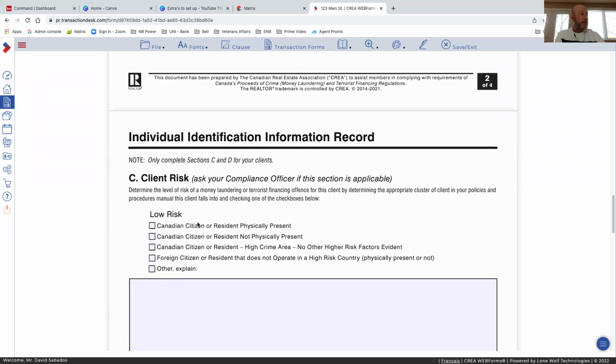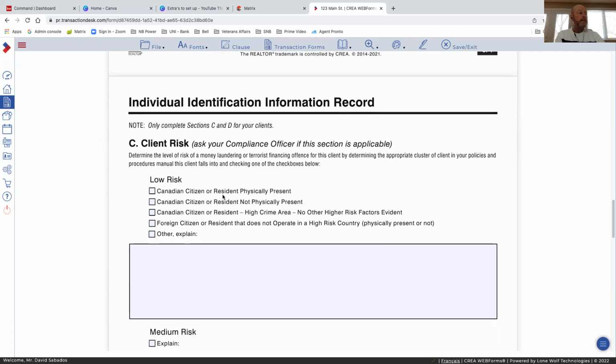Client risk is your last part of the form. So they are either a Canadian citizen or resident physically present. If they are physically present, you can click that. If you're doing it on a Zoom call, then they are not physically present. So you need to click Canadian citizen, not physically present. So they're from out of province, or in another town, or we're in COVID lockdown again, or some type of lockdown and you have to do it by Zoom. They are not physically present. But normally, yes, they would be physically present.